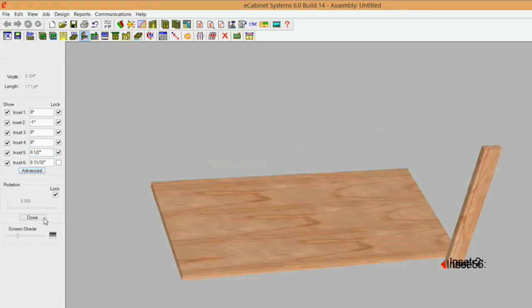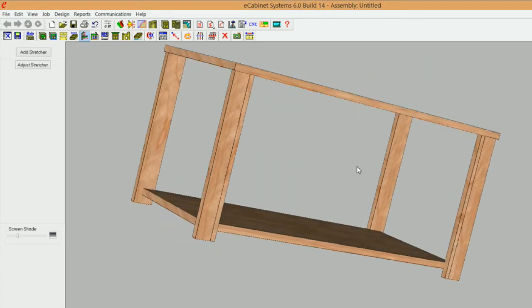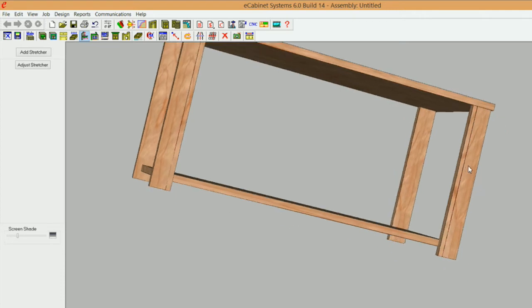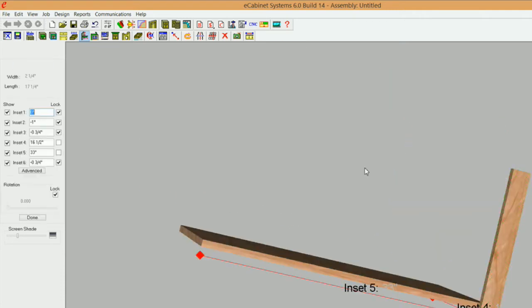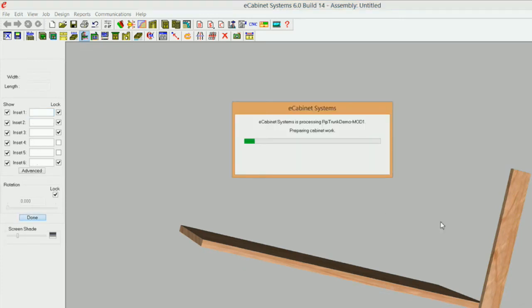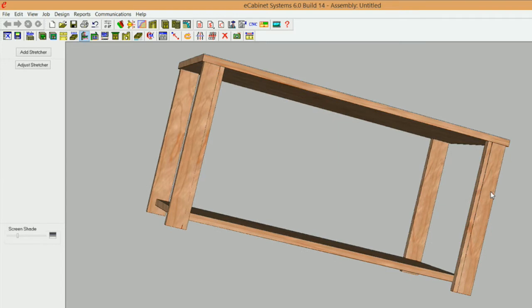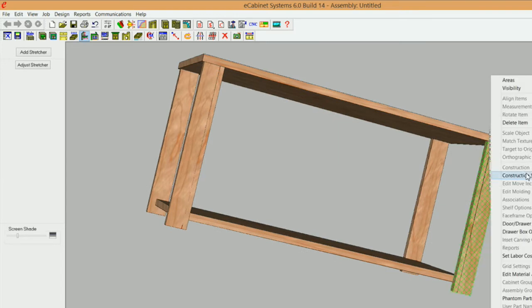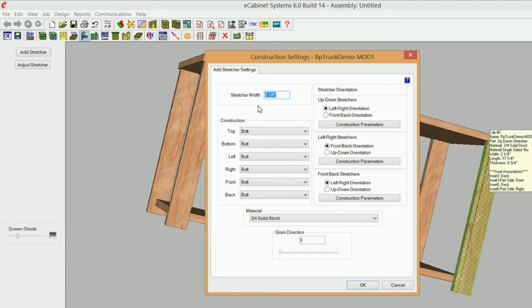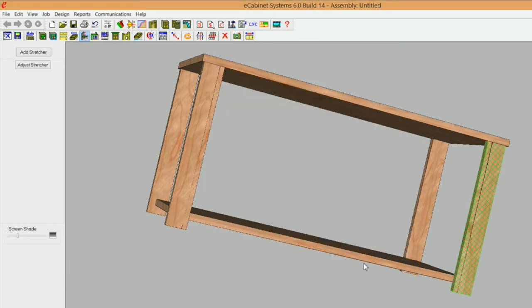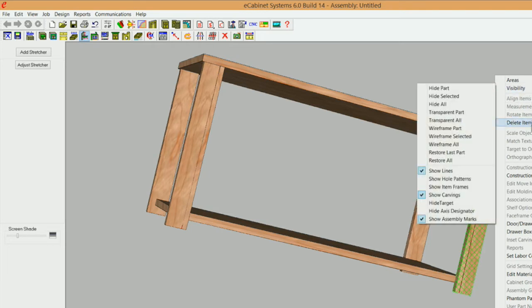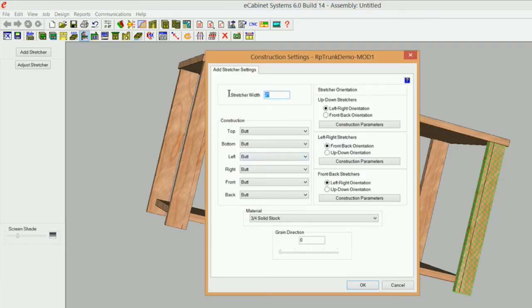Okay, now if we go back to done here, get back in our main area for the stretcher editor and see if this one is behaving for us. I'm going to go adjust stretcher. Nope, I don't want to adjust stretcher. I want to change the width of this, so I'm going to highlight it and go to construction settings and change this to 2 and enter and OK. So you can see that moved, so that's working, and change it back to 2 1/4 and enter and OK.